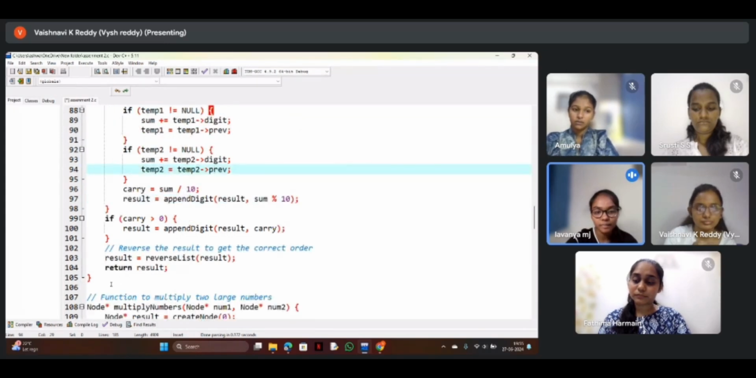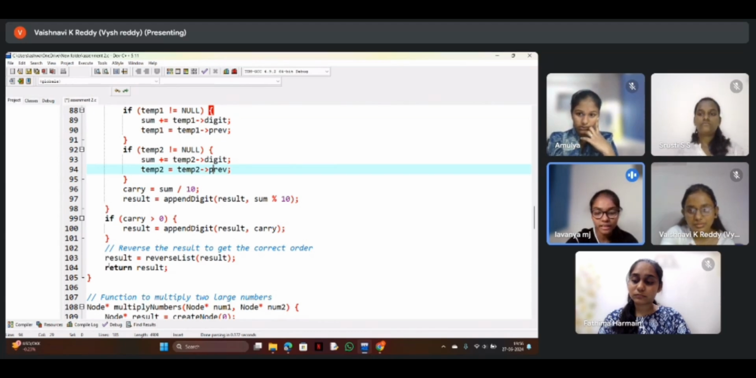96 line ends the add numbers function. 97th line declares a function to multiply two large numbers. 99 line: initialize the result as a linked list with a single node containing 0.